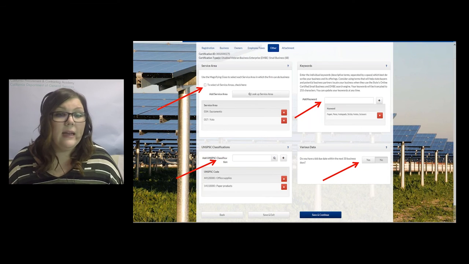Alright, the next section in the upper right hand corner is the keywords section. So this is again another way to search for businesses is by the keywords that they use to describe their business. So you can put in a keyword or key phrase, hit the plus sign, it'll drop down, and you can just continue to add in the keywords and key phrases.